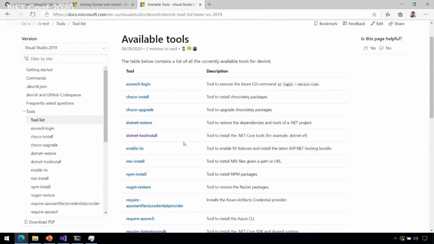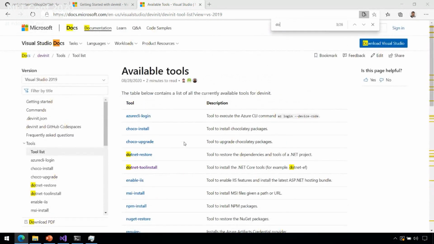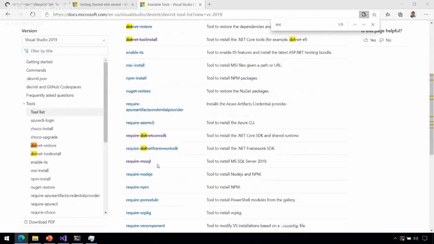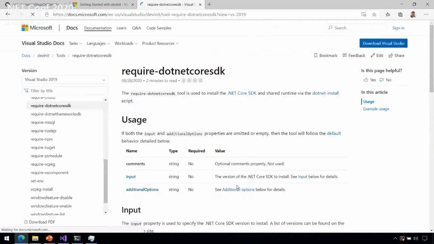But in this particular case, I'm just going to be cheeky and just Google for .NET. And if you search and find a page, you can see that there's a tool to install the .NET SDK, and that's what I want. And so this is the challenge: mapping what you need to a tool in dev init.